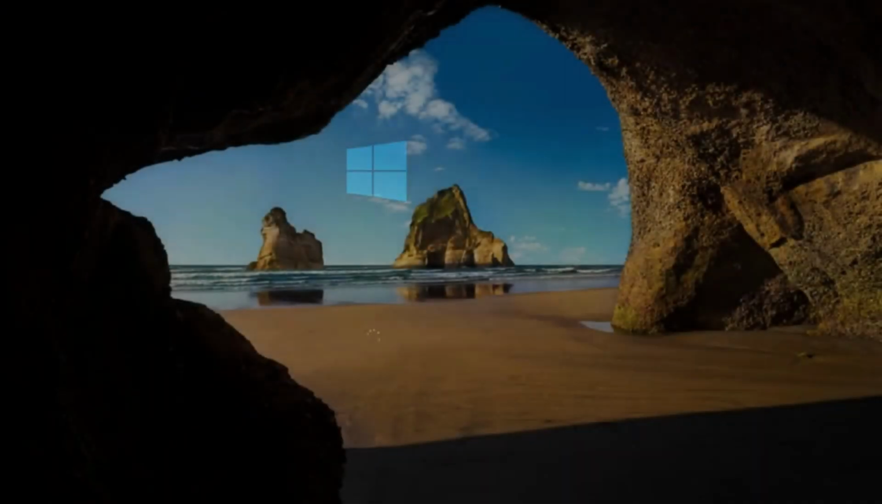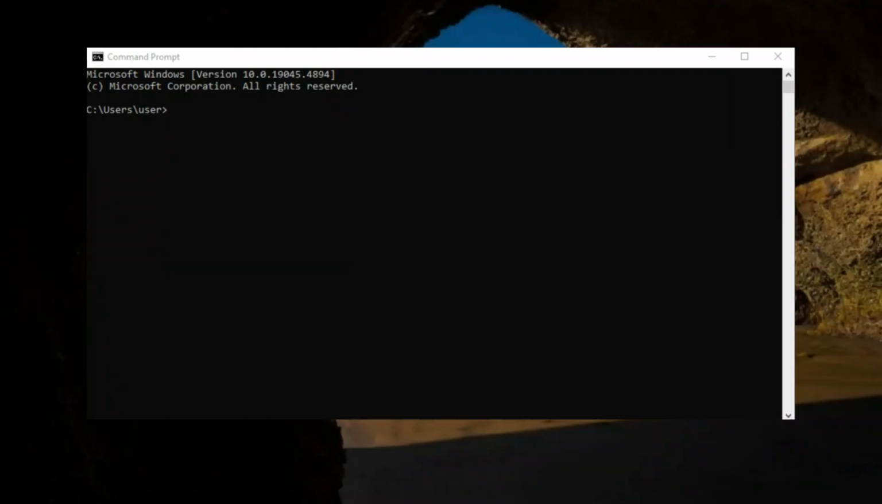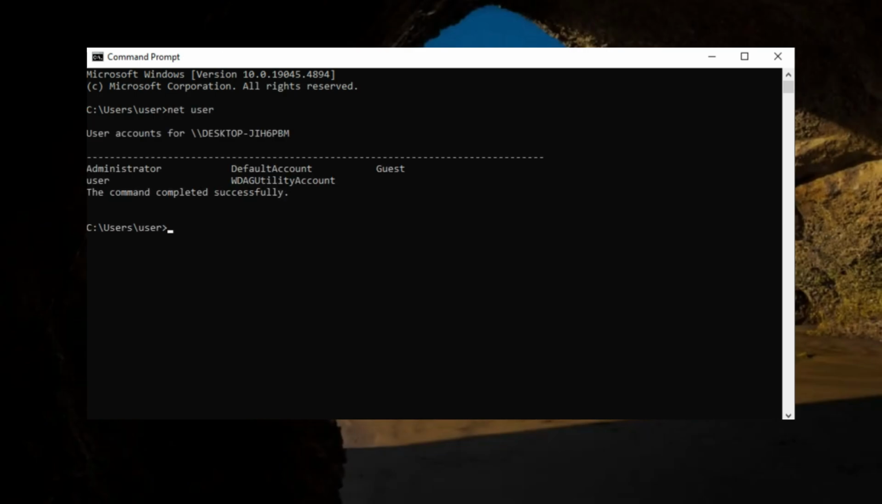On the login screen, click the Accessibility icon, bottom right corner. Instead of Accessibility options, the Command Prompt will open. In Command Prompt, type net user and press Enter. This will show you the usernames on your PC.